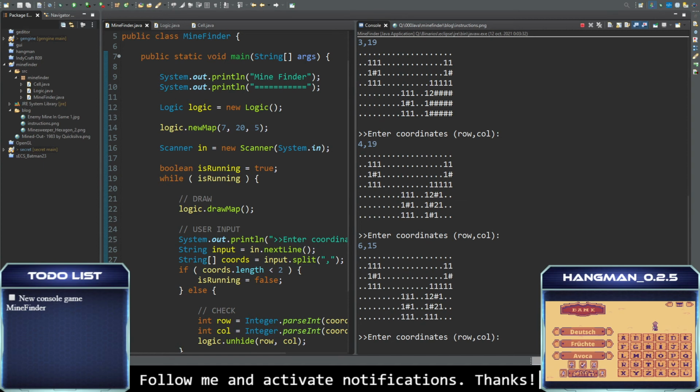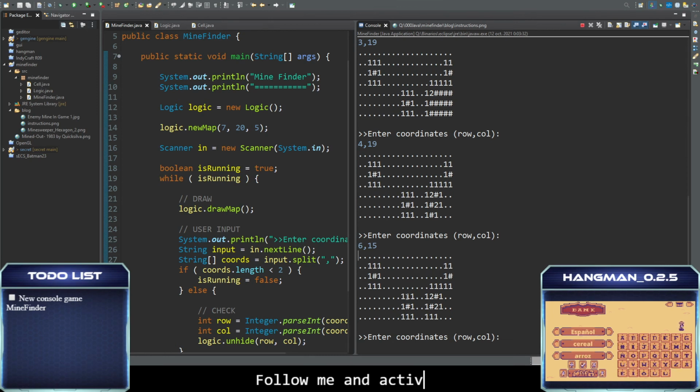but we don't have the conditions just for the win condition. So the win condition is: if you click on a bomb, you lose the game. So only if the remaining unhidden cells are the same as the bombs. So it's like in this situation. There are 5 unhidden cells, and we have 5 bombs in the game. So this is the win condition.